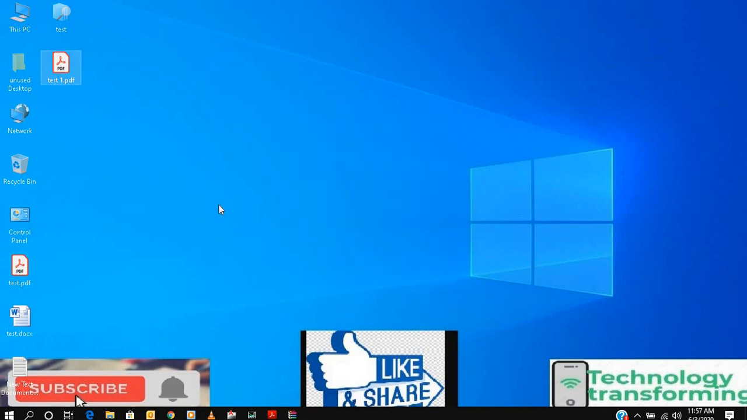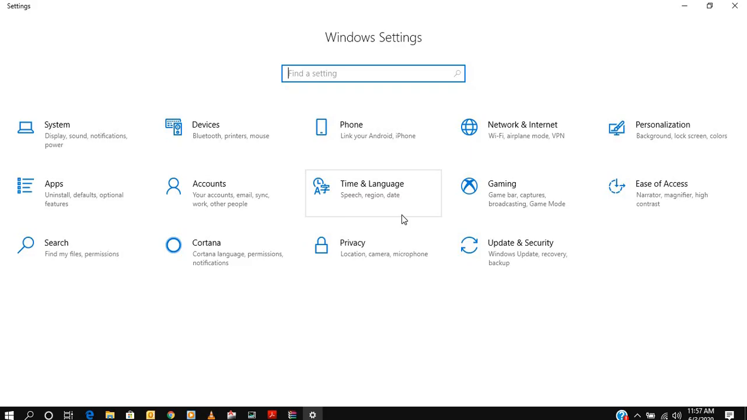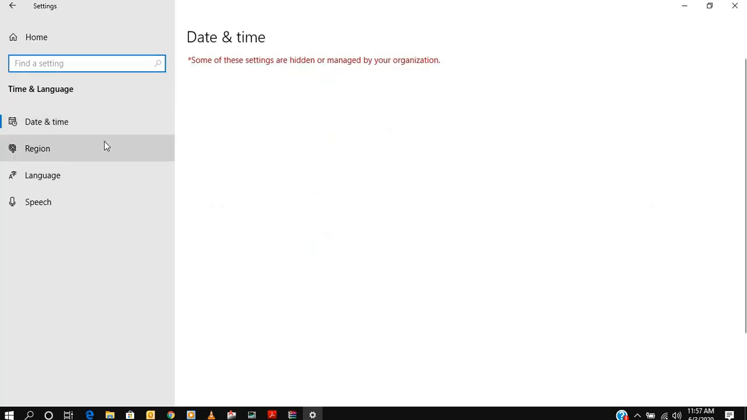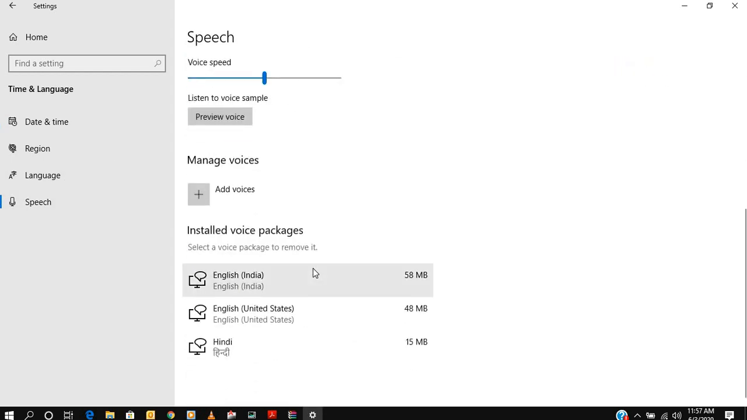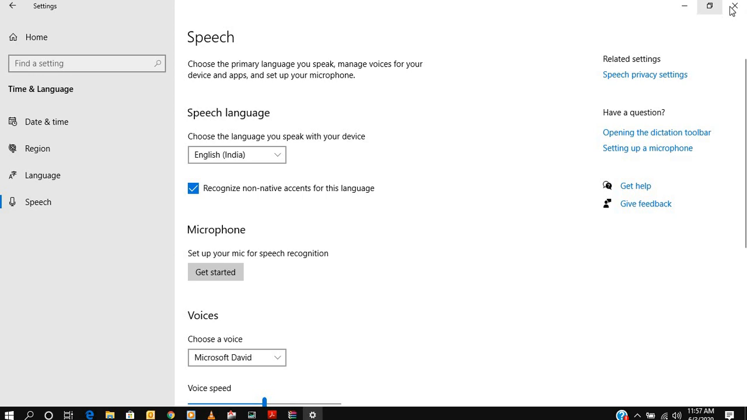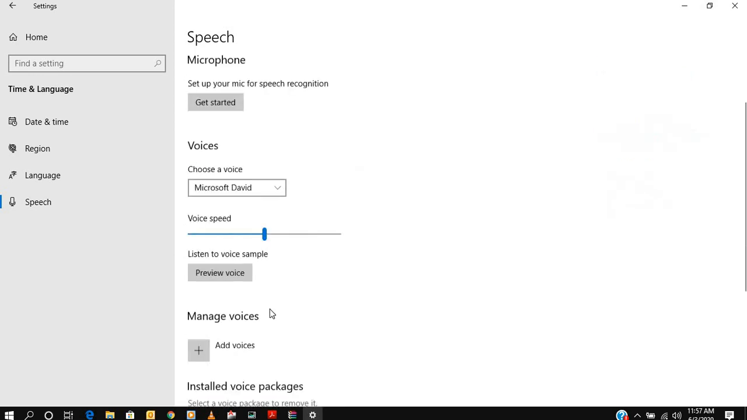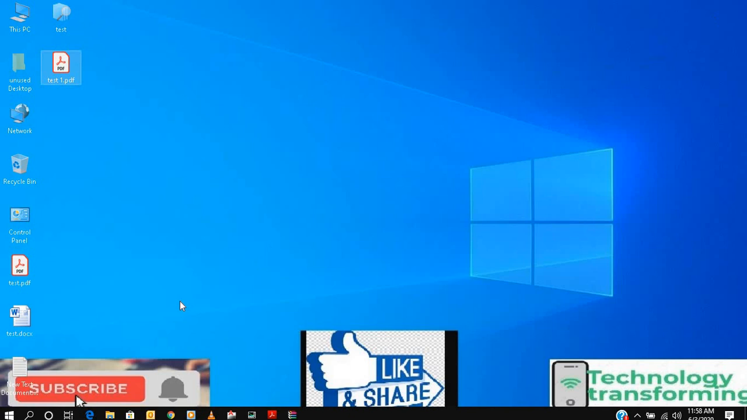So before using that feature, friends, you have to make sure your speech setting is already ready. So you just go to the settings, and in settings you see Time and Language. Once you click on Time and Language, you just go to Speech here, and see. If it is disabled or something, you just make sure everything is ready from here. And maybe you already installed your languages. So here you see I installed Hindi also, even English also, whatever you want, you just do that based on that.